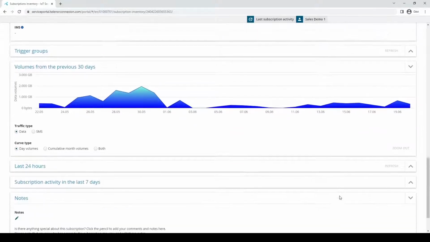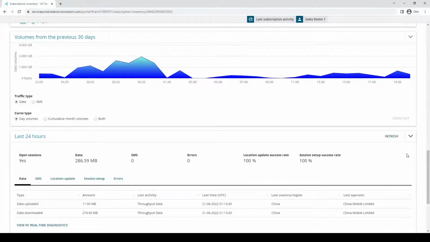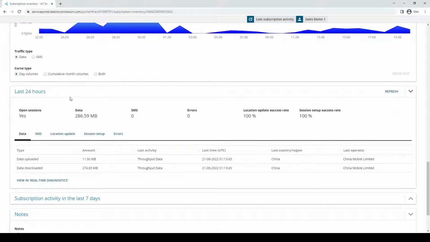Just below, we find the Last 24 Hours tab. Here you can see if there's an active data session or any open sessions at the moment. You can also see the most recent data used by the subscription.